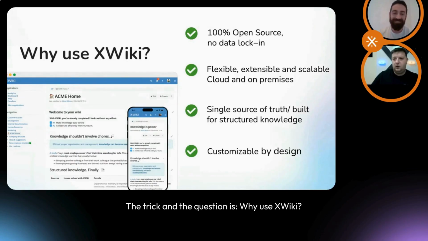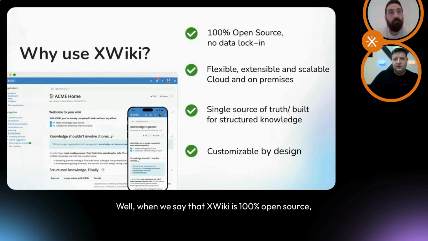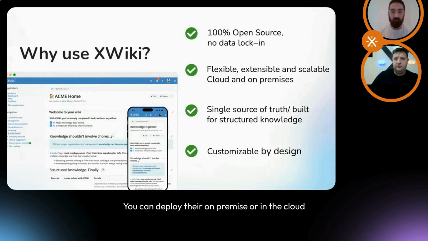And the question is, why use XWiki? Because this webinar is in the context of XWiki. Well, when we say that XWiki is 100% open source, we mean that the core platform is open, the development is transparent, and you're not locked into a proprietary roadmap. You can deploy either on-premise or in the cloud, and you retain full control over your data. For many organizations, especially in highly regulated or security-sensitive environments, that's really strategic.